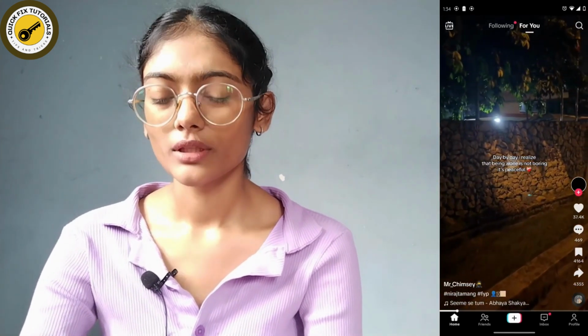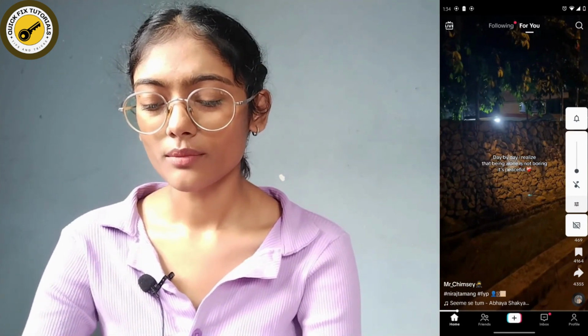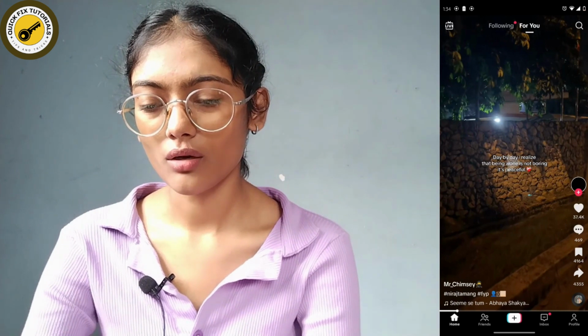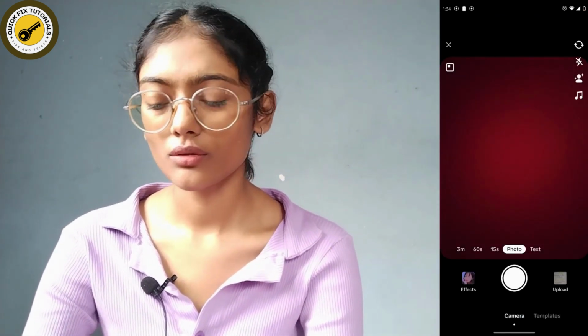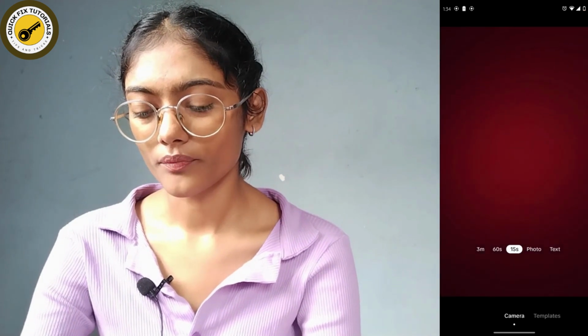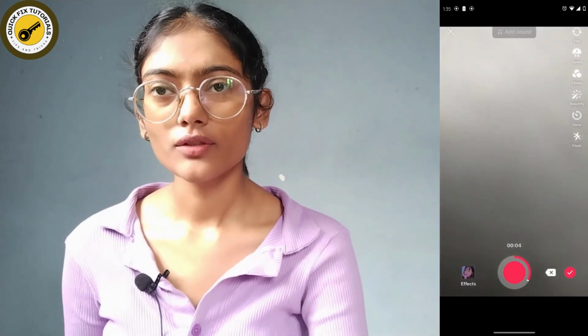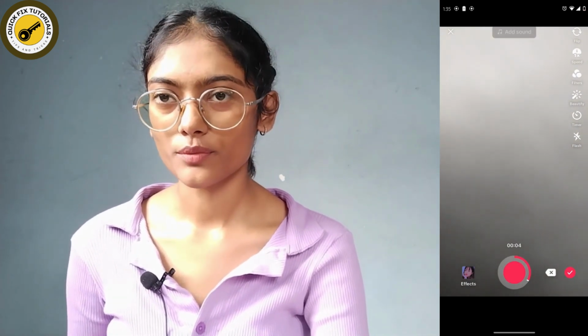And here, after opening your TikTok, now you can simply go to the bottom middle side which has the plus icon. Simply tap on the plus icon, and from here you can simply record a video, or you can also upload it from your gallery. And here, after recording, now you can simply tap on the tick icon which is on the bottom right side.